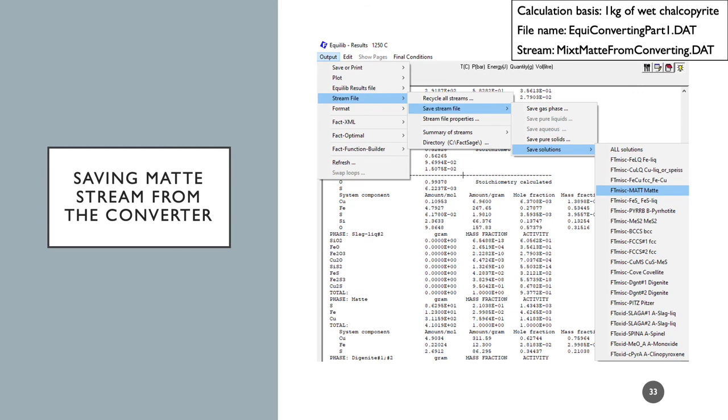Now moving on to the second part of the converting. Now what is done in the industry, it's either the matte is taken out of the converter and taken to another converter to start blowing air, or the slag phase is taken out of the first converter and we are doing our second part of the converting in the same converter. Now this doesn't change what I'm doing.